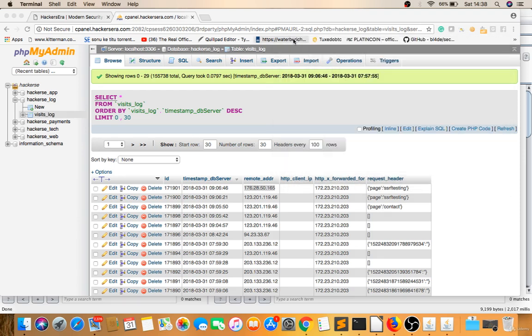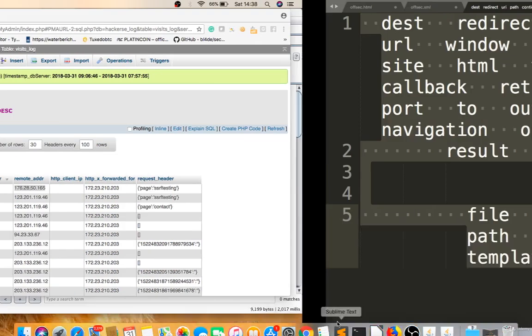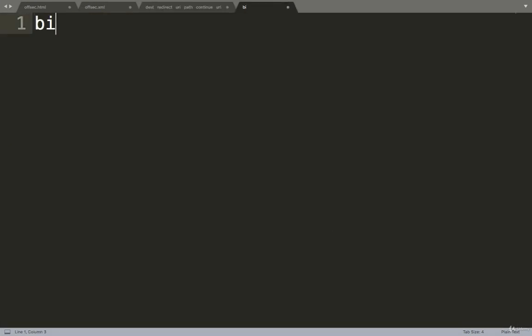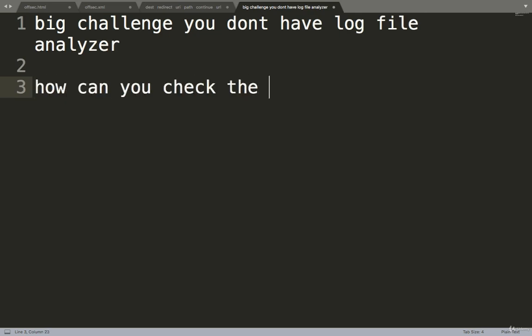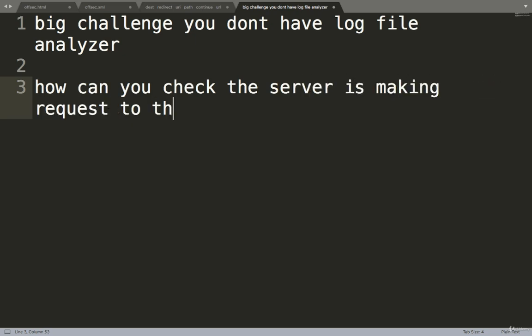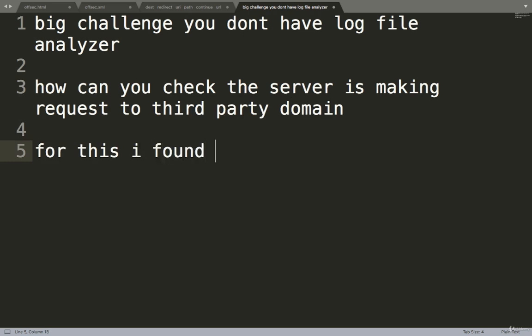Now let's go a little deeper. But the very big challenge is, you don't have a log file analyzer. Then how can you check that the vulnerable server is making requests to a third party domain? For this, I found a unique way to test it.